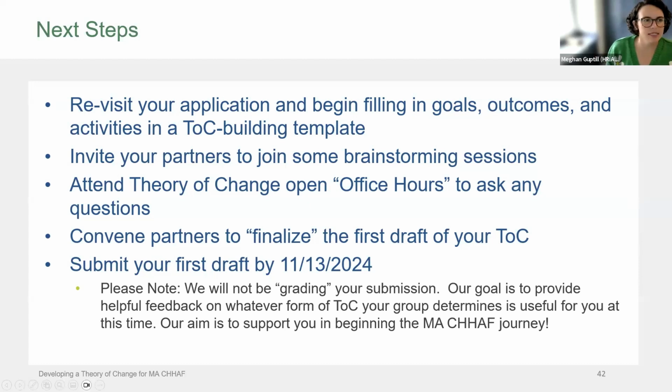So next steps for completing your theory of change draft. We would suggest revisiting the application that you submitted and using that as a place to start filling in those goals and outcomes and activities into a theory of change template. You can use the one that we shared today. You can use one of the ones that we will share after this, or you can use something entirely different, whatever is going to work best for you and your team.